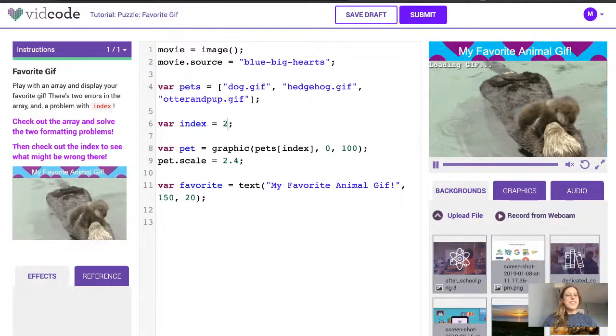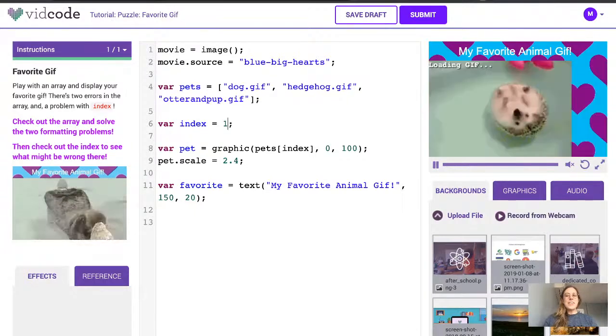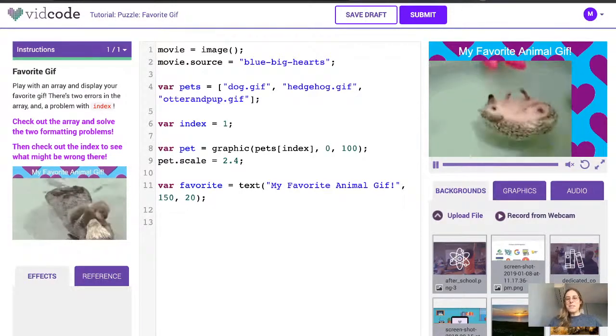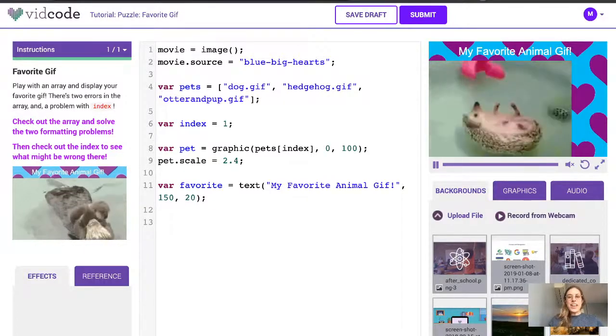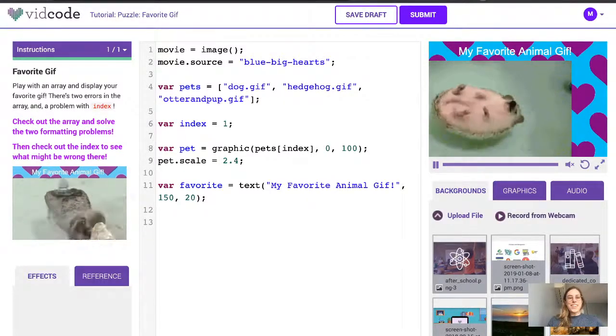So I can go through and choose my favorite animal. I actually prefer hedgehogs to otters, so I'm going to go ahead and upload this to a hedgehog. But that was it. If you were following along, I hope that helped you debug arrays, but I definitely encourage you to go to the link that I posted and do this on your own as practice as well.